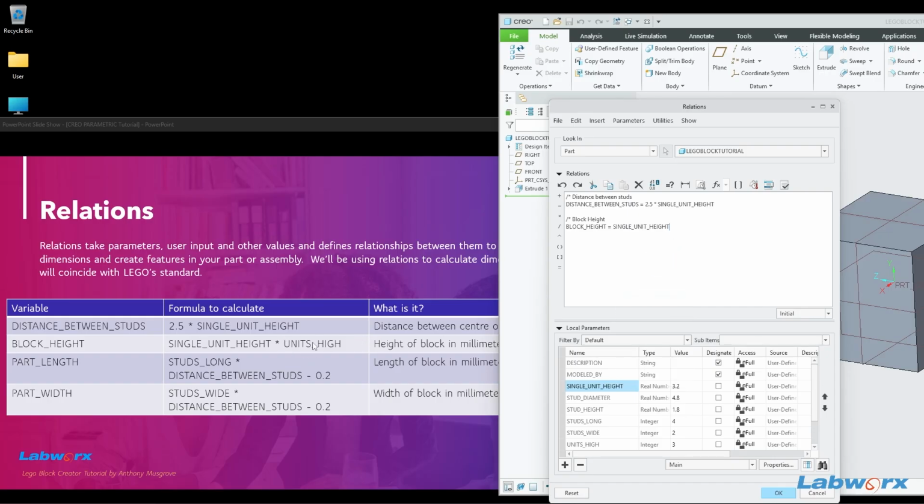Single unit height times units high, and units high is down here. That's another one of our parameters that we've put in, so we can just right click and go insert into relations. So that's basically saying a block height is a single unit height, which is 3.2, times however many units high the user wants to create that block. That's defined here, but it's also going to be requested when the part gets regenerated.